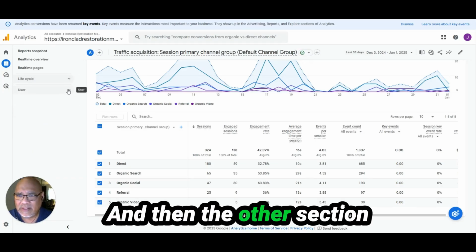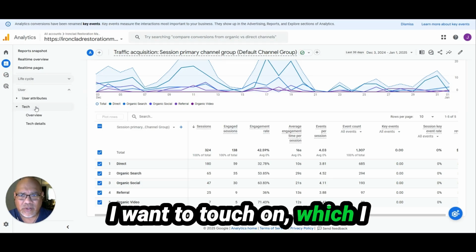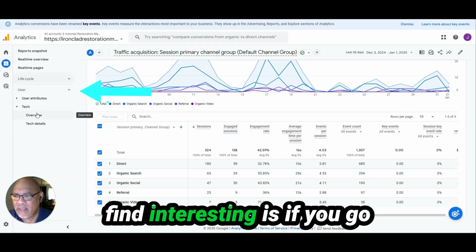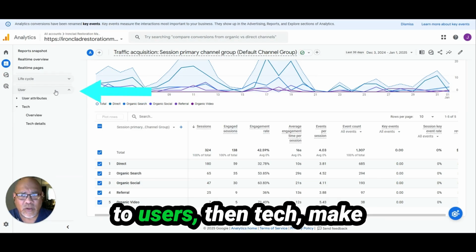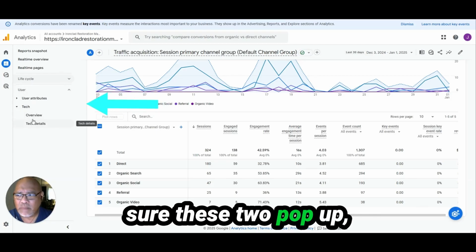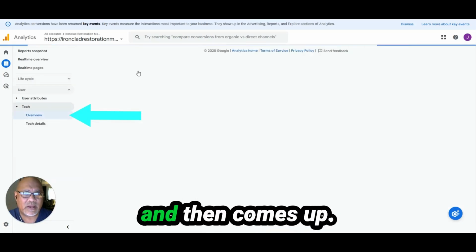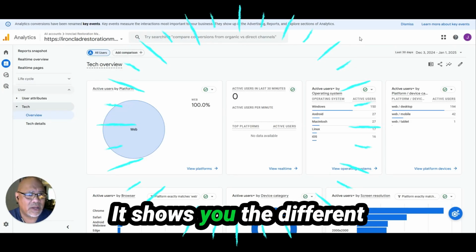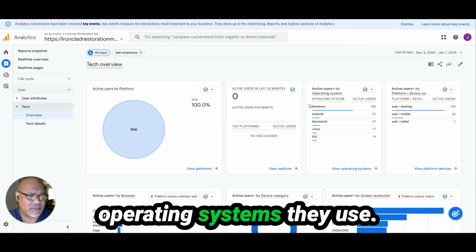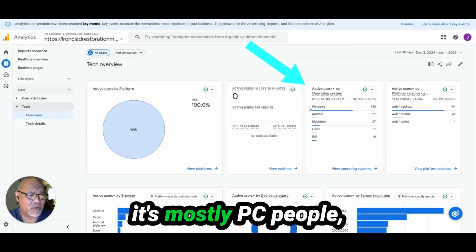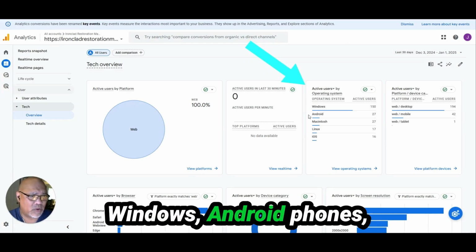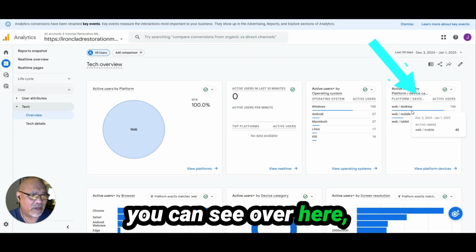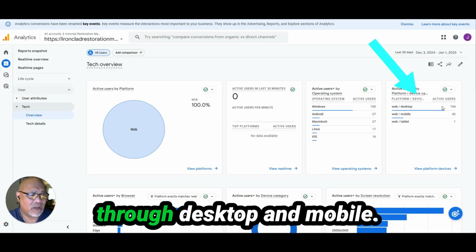And then the other section I want to touch on, which I find interesting, is if you go to users, then tech, make sure these two pop up, and then go to overview, and then it comes up. What's cool about this, it shows you the different operating systems they use. You can see over here, it's mostly PC people, Windows, Android phones, and then Macs. And then you can see over here, most of the users came in through desktop and mobile.